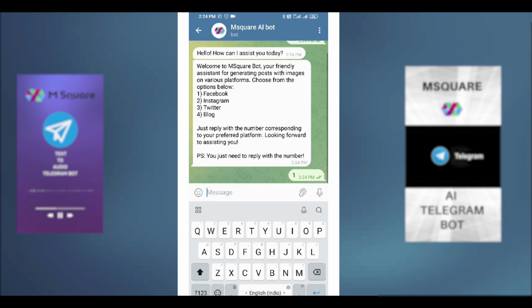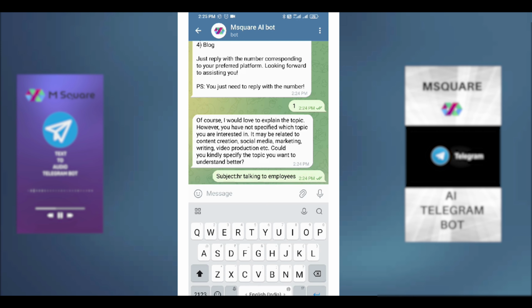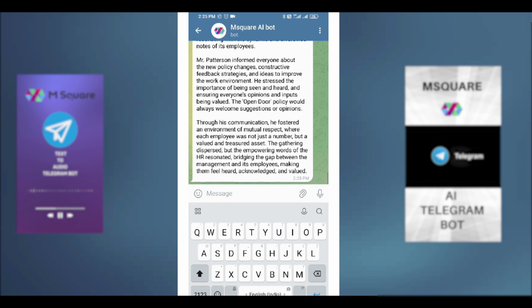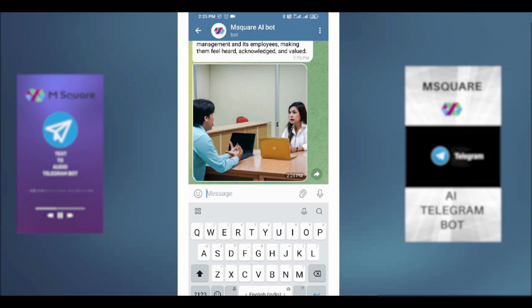Now I need to get a Facebook post. So I replied with one. Now the bot replied by asking the topic. I have given the subject as HR talking to employees. See, within seconds, the bot has created a post and created an AI image. This helps you make your social media interaction easier.